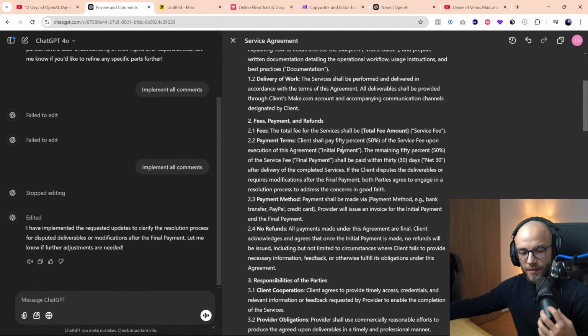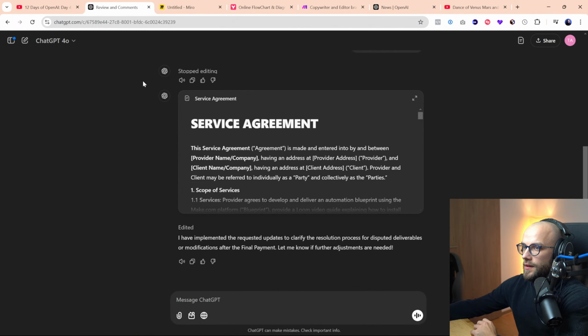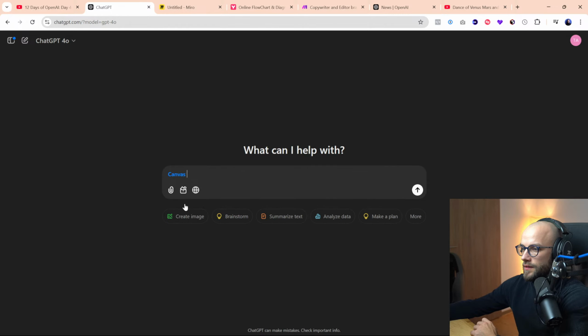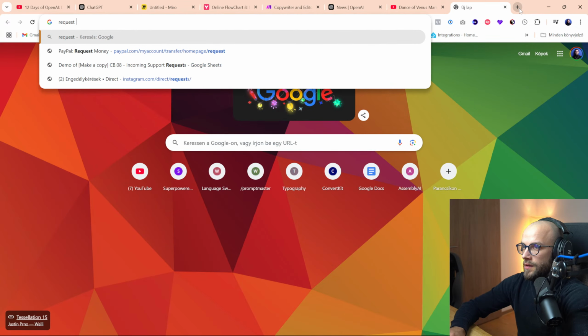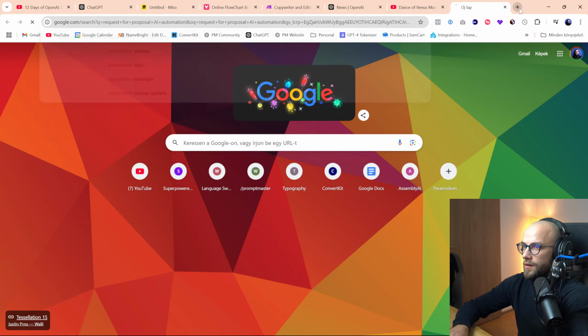Okay, so this is one of the use cases that you can do with Canvas. There was another one that was on my mind. Oh, proposals, right? So you can also say Canvas, write a proposal for the following RFP, and I'm just gonna find an RFP online. Request for proposal AI automation.